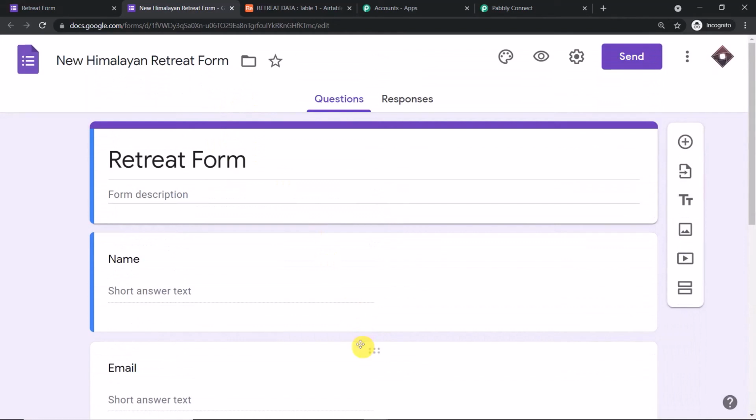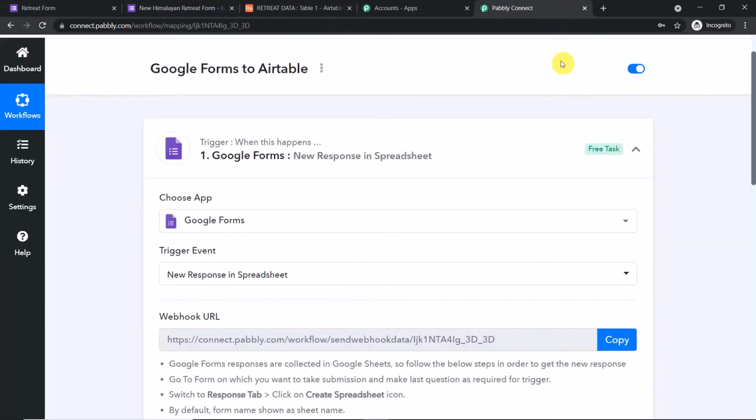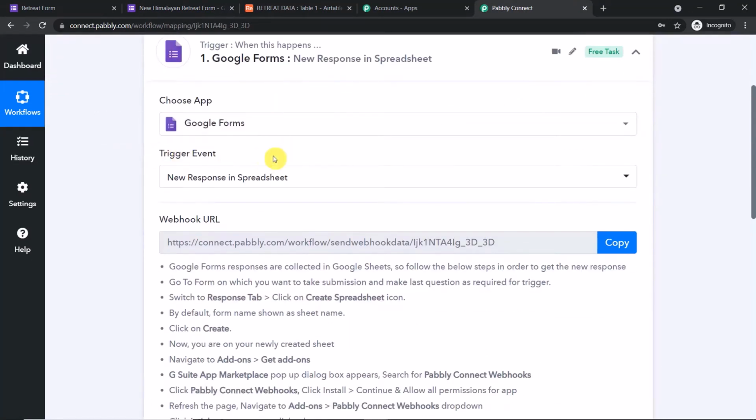Now before we integrate, there are two questions you have. The first question is, why the hell are we working in incognito mode? And the second question is about the trigger event, why it is mentioned as new response in spreadsheet. It should be something like new response in Google Forms or something related to forms. Why spreadsheet? Well, the answer is the integration of Google Forms involves the creation of a Google Sheet.